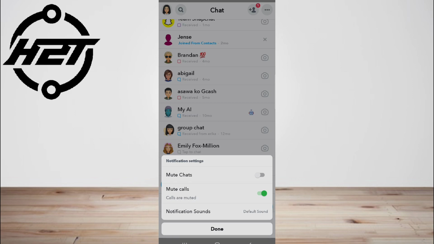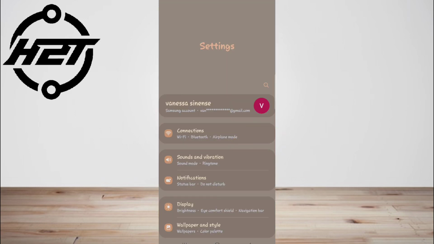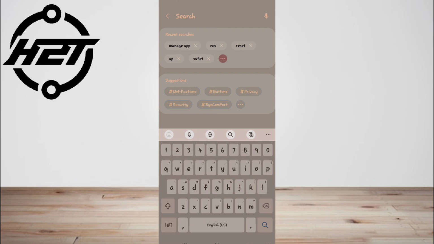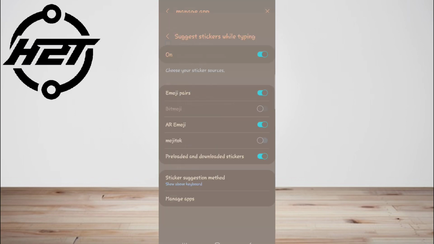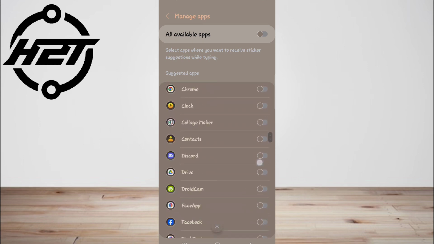Second option, disable Snapchat notifications. Tap the settings app on your phone. Tap apps or search manage apps. Scroll down until you locate the Snapchat app.